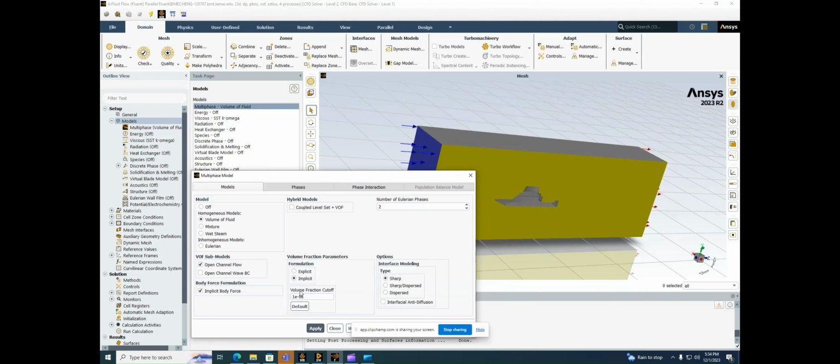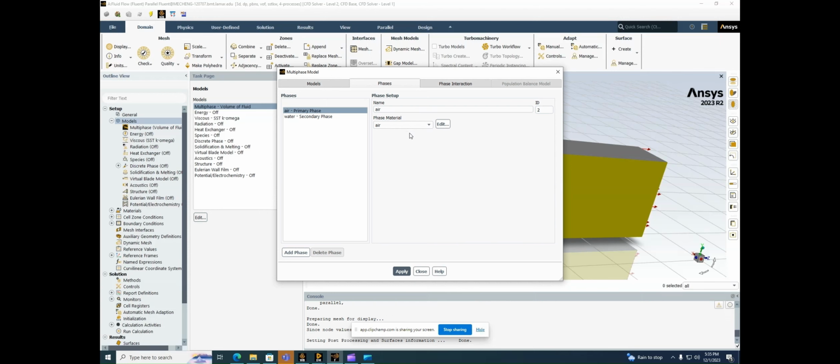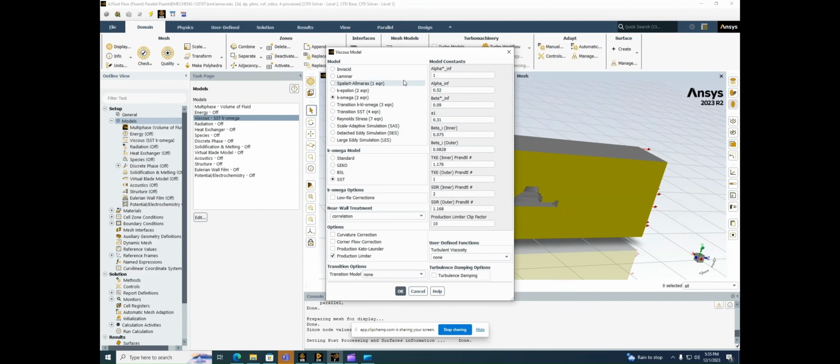We left the volume cutoff as 1 times 10 to the negative 6, and we turned on implicit body force. We left the Eulerian phases at 2, and we changed this to volume of fluid. And then we'll go back to this. We changed our viscous to K omega. We changed it to SST, and we turned on production limiter. These are our stats and our data for the K omega.